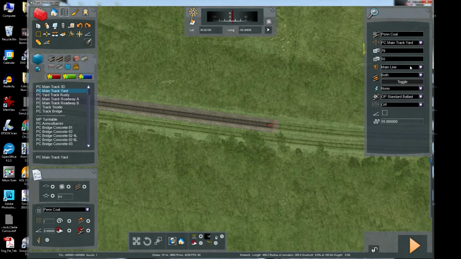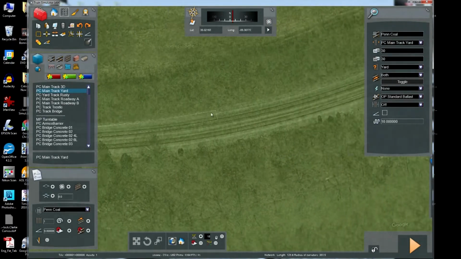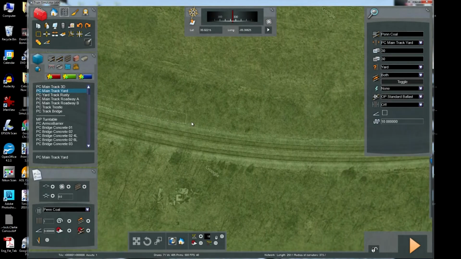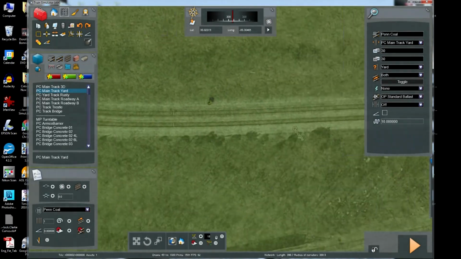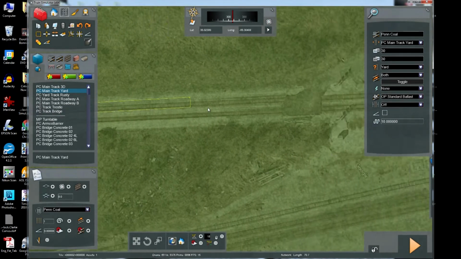PC main track yard. Tick yard here. I'm going to go ahead and tick 30 miles an hour. And 30 miles an hour. And I'm going to hit here, and we're going to go around, and bring it to the point a little bit farther this time. And tick it. And let's see how it looks now.